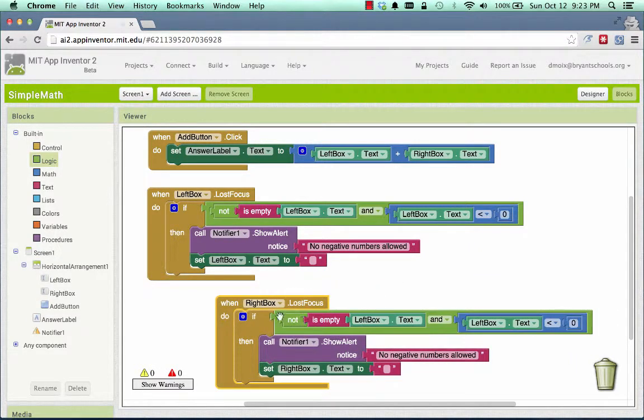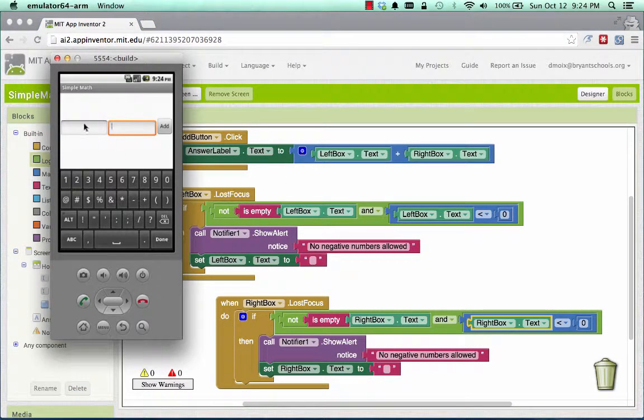Can you see all that? When the right box loses focus, if the right box is not empty and the right box is less than 0, then we need to give you an alert and then clear up that box. Maybe this will work. Yeah, doesn't give me any errors, but if I put in something that's a valid number, like 4, it's okay. If I put in a -4, then it complains. No negative numbers allowed in Wixland.